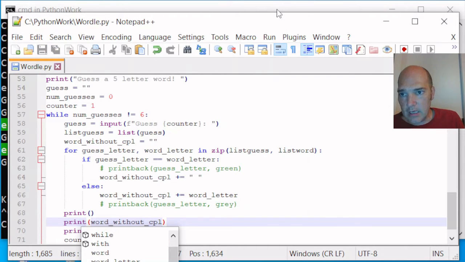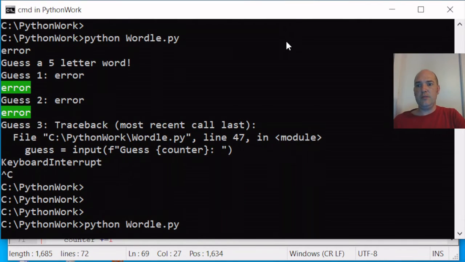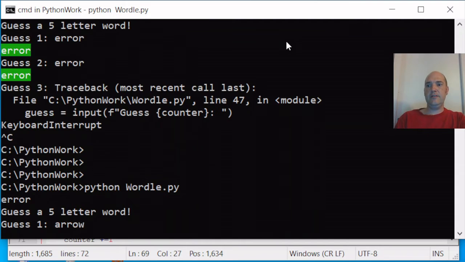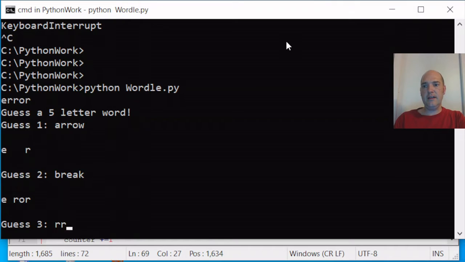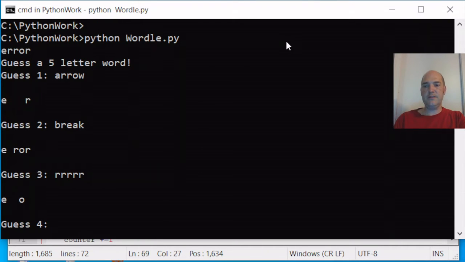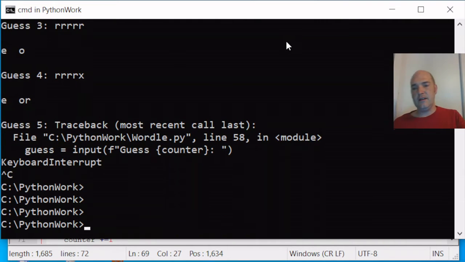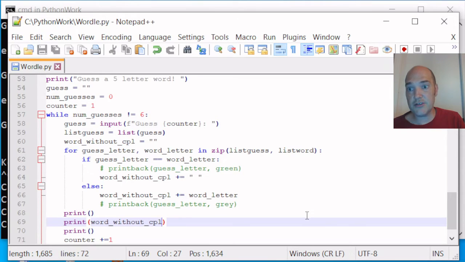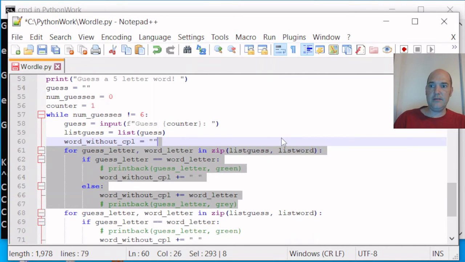Okay, so let's just do this to see what we see at the moment. So if we guess arrow, all right, we've turned off all the green, but it's removing the letters we think. If we guess break, it removes the letters we think. If we guess RRR, it removes the letters we think. All right, so far so good. So far it's at least removing the letters we think it should remove. So that's good.